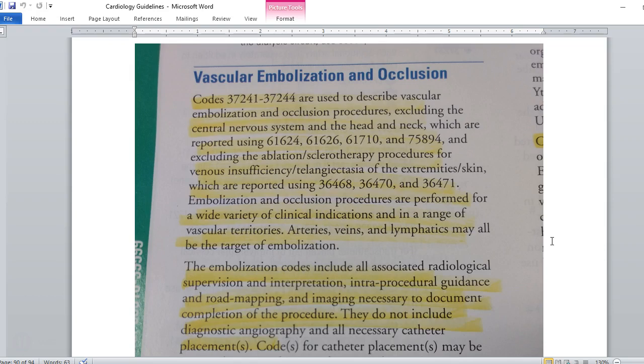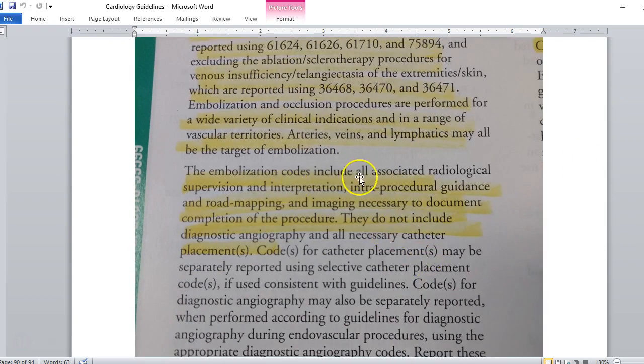36468, 36470, and 36471. Embolization and occlusion procedures are performed for a wide variety of clinical indications and in a range of vascular territories. Arteries, veins, and lymphatics may all be the target of embolization. The embolization codes include all radiological supervision, interpretation, intraprocedural guidance and road mapping, and imaging necessary to document completion of the procedure. They do not include the diagnostic angiography and all necessary catheter placements. So this is just taking care of the embolus itself in the body.